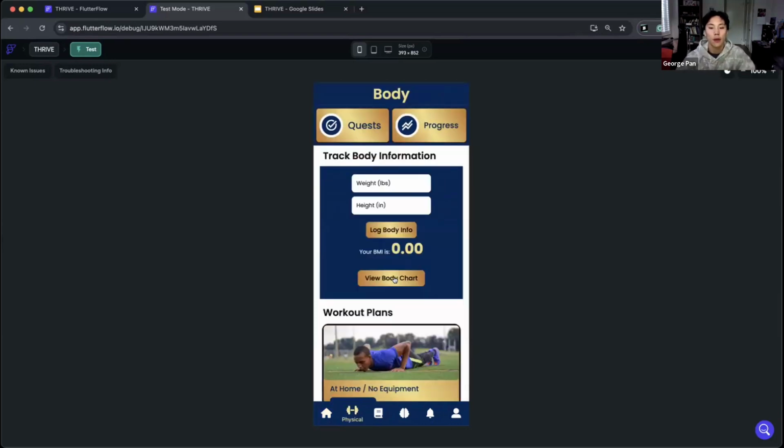On the physical homepage, there are quests. You could view your long-term progress. And whether you want to lose weight or build muscle or just see your body mass index in general, you could track it here. And here's a quick calculator. Let me do a demonstration.